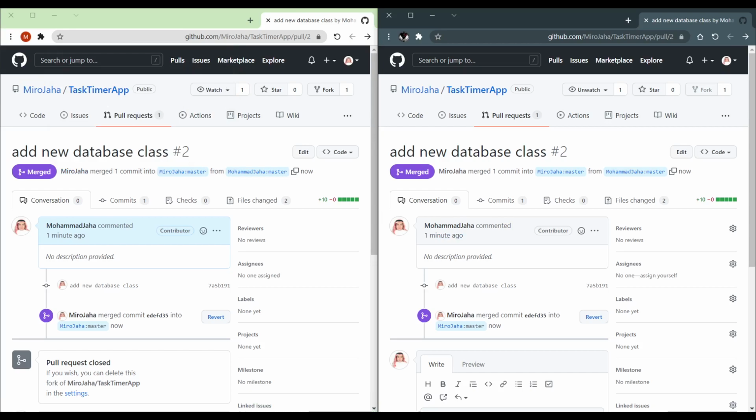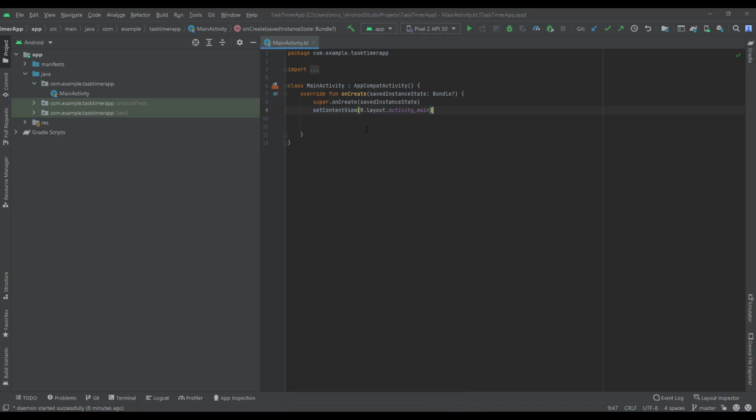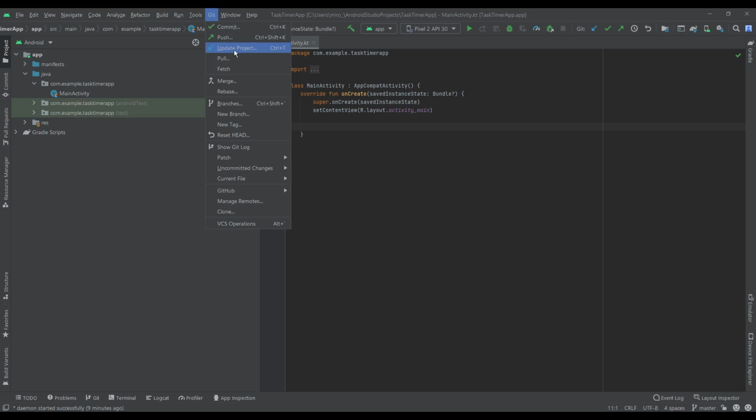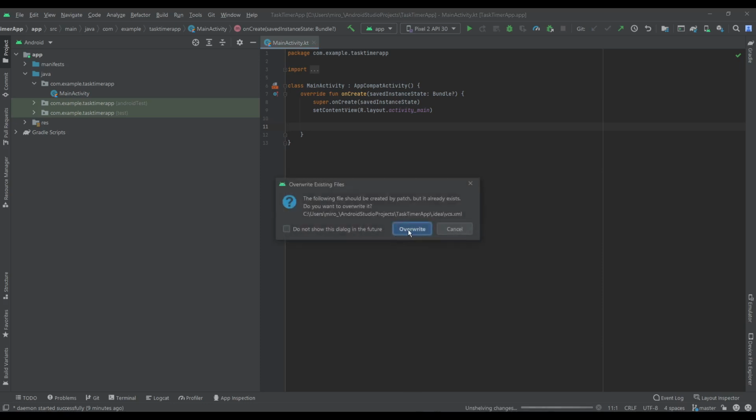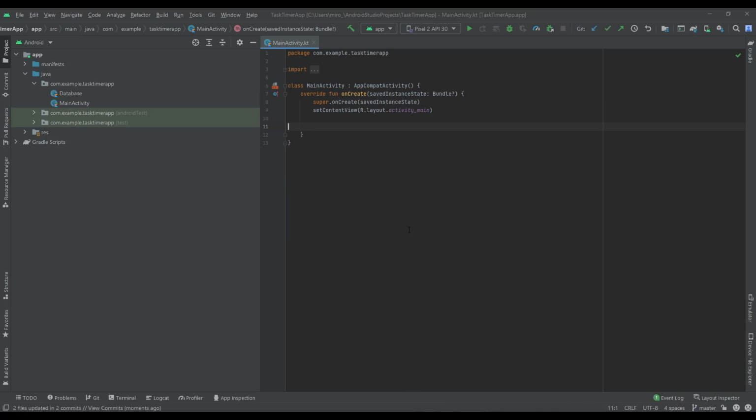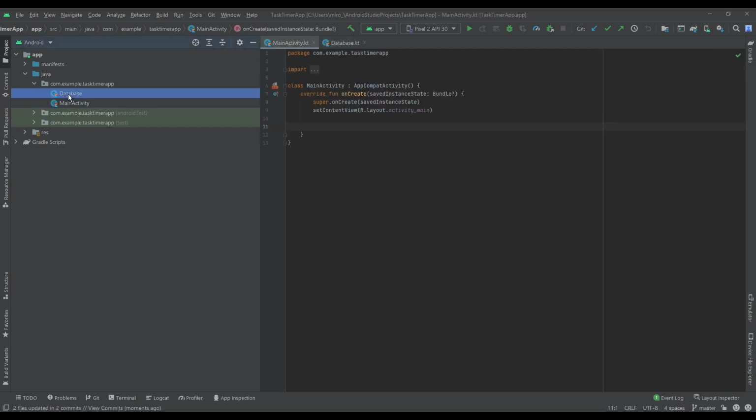Okay, let's say for me, as the main, this is how I can download the update in my Android Studio. So I will go to Git and I will click update project. I'll click OK. Override. As I can see here, I get the updates.